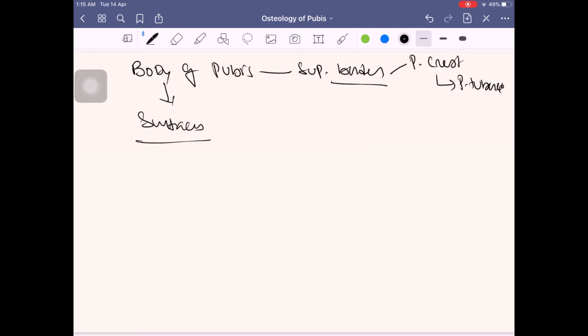So it has 3 surfaces, out of which, remember, the surfaces were your anterior surface, posterior surface, and medial surface. So anterior surface, then posterior surface, and medial surface.